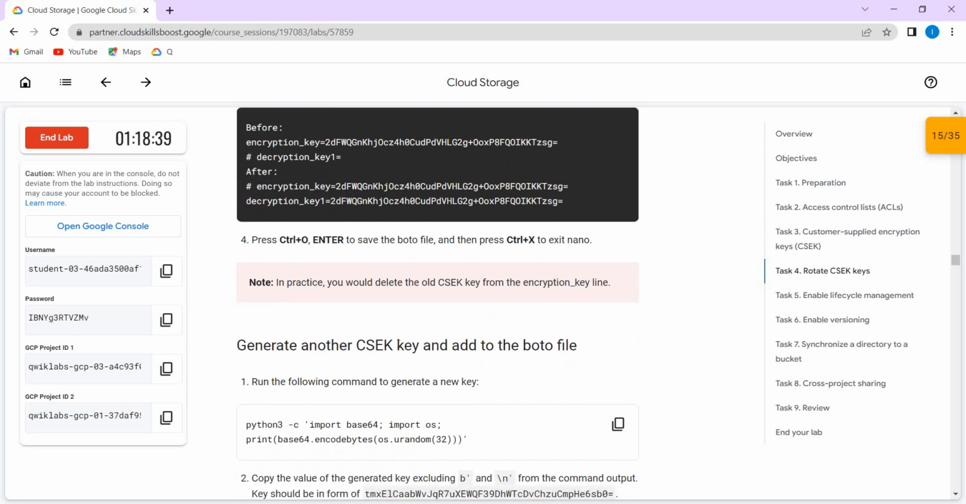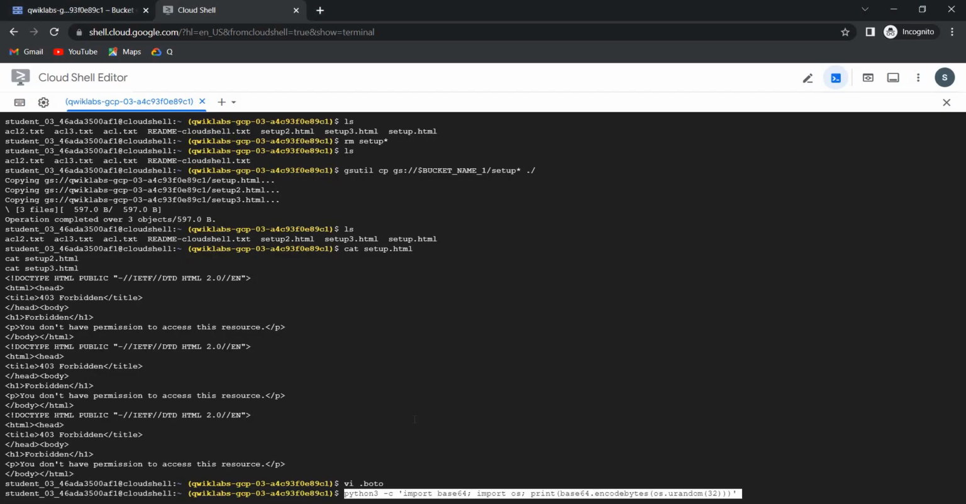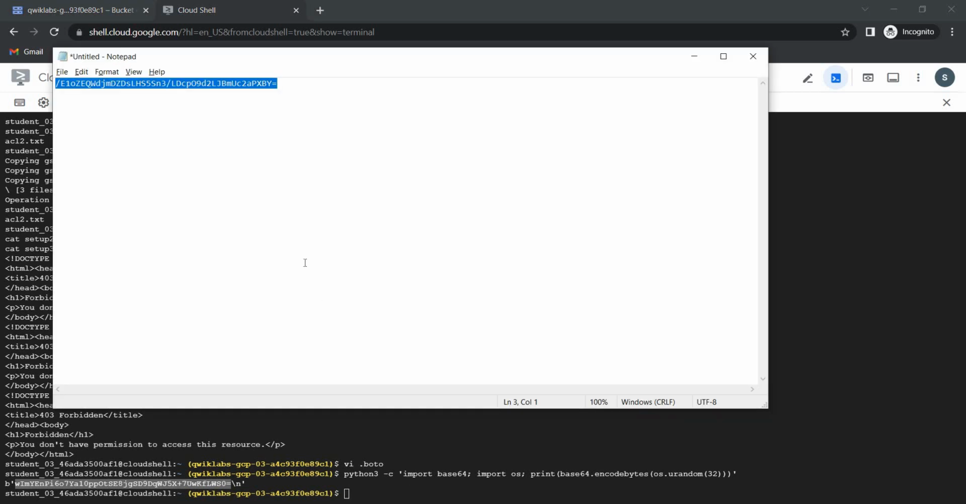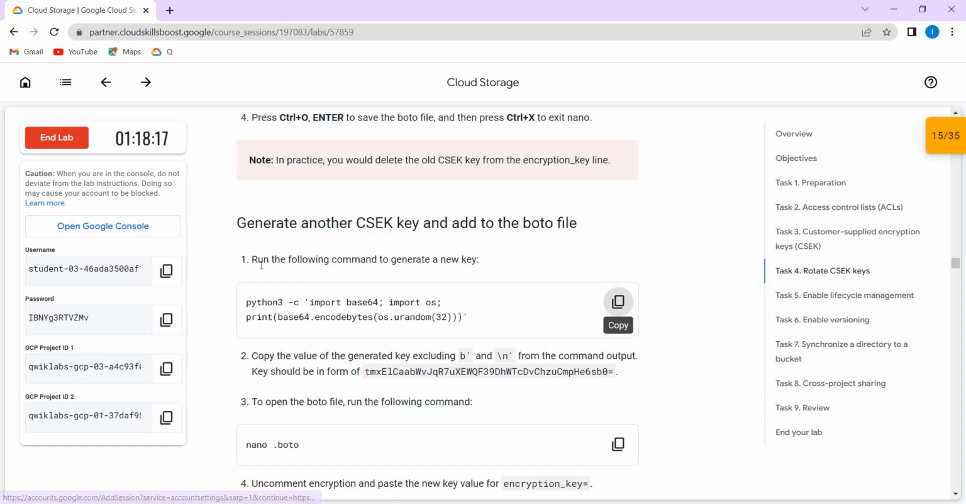Okay, it is done. So now we are going to execute this command to get another key. Again just copy it and then paste it in this file for further use.